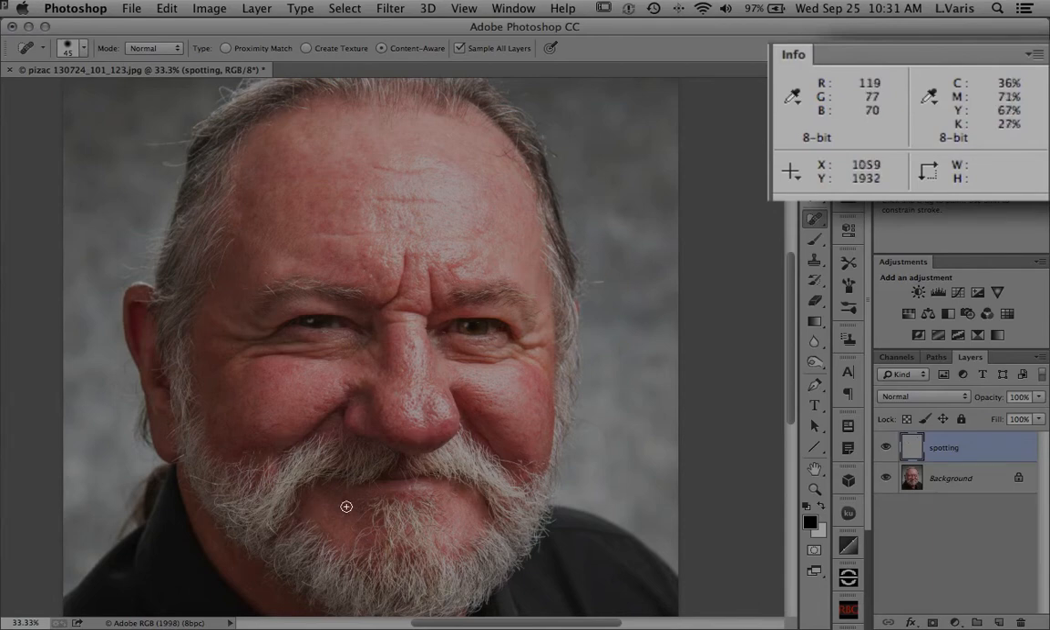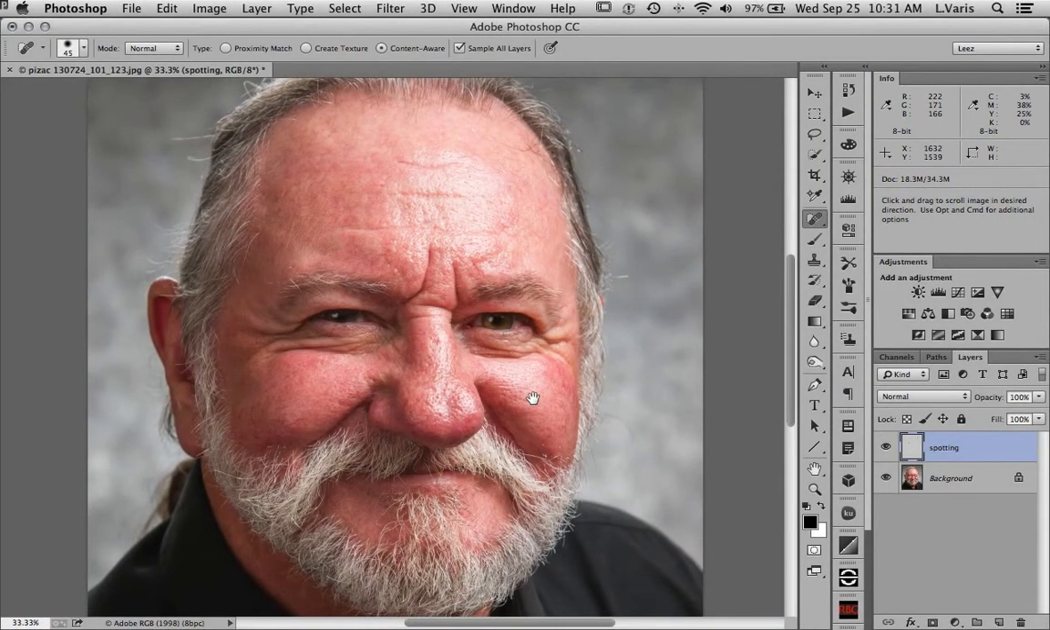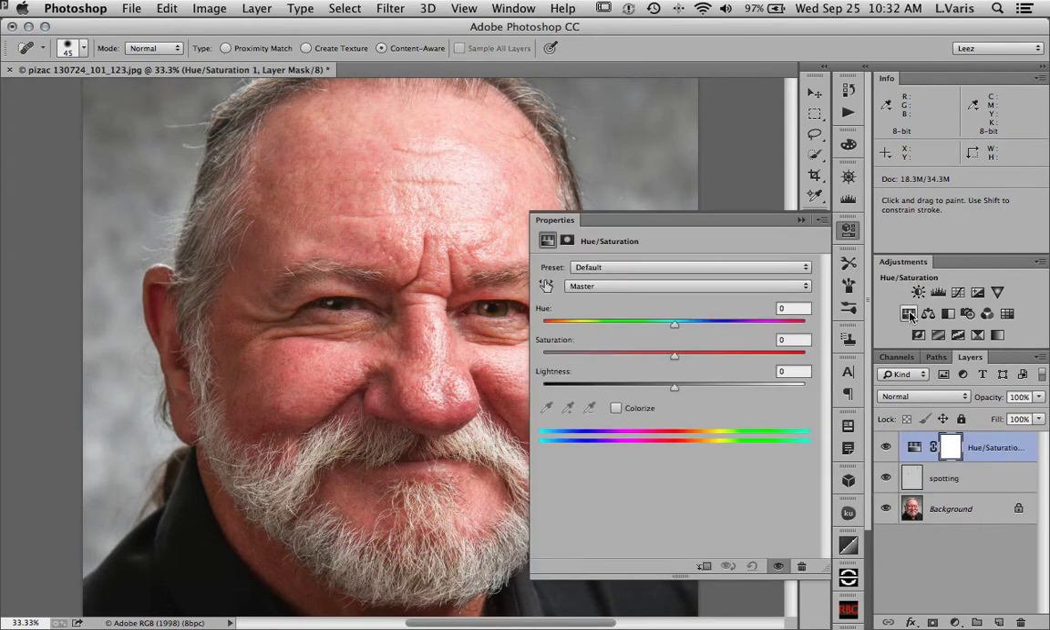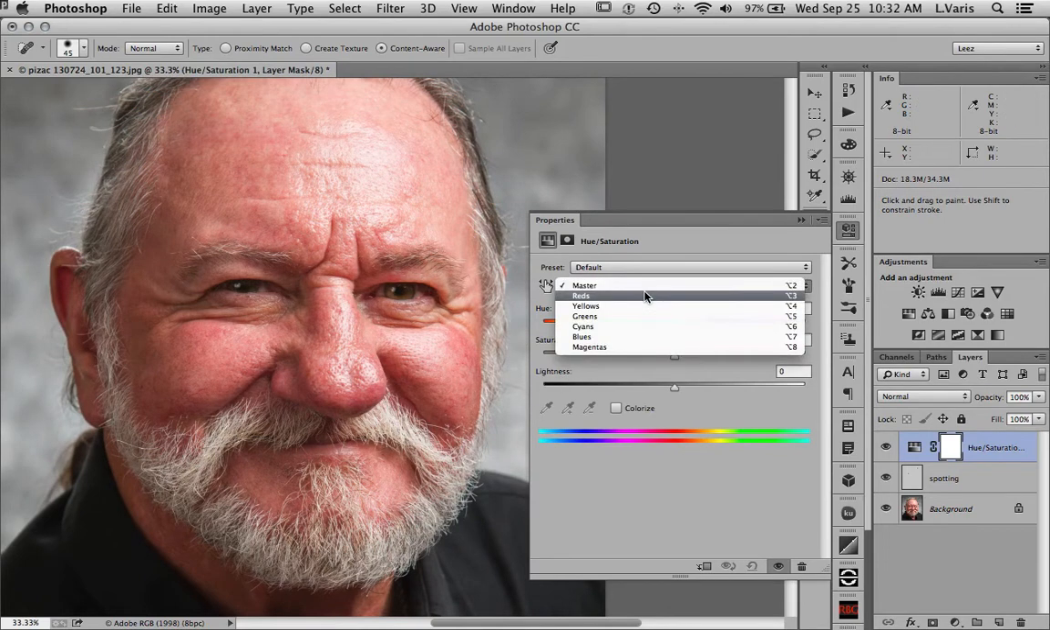Now he's got fairly good neutrality in the gray hair here. It's a little on the warm side, but that's sort of to be expected. And it doesn't look like there's a serious color cast. He's wearing a black shirt and it's almost neutral there, 59, 59, 61. So I don't think there's an overall color issue. It's just that we'd like to make his skin look a little less red. So that suggests that we use hue saturation. So I'm going to use a hue saturation here, and we'll target reds.